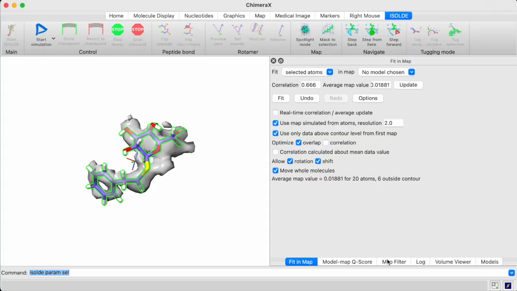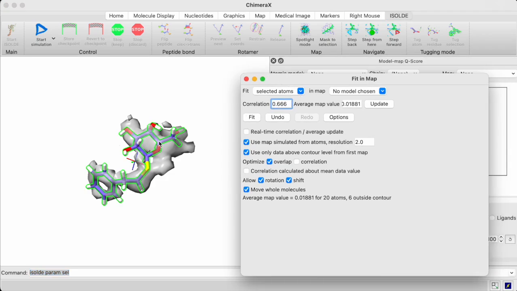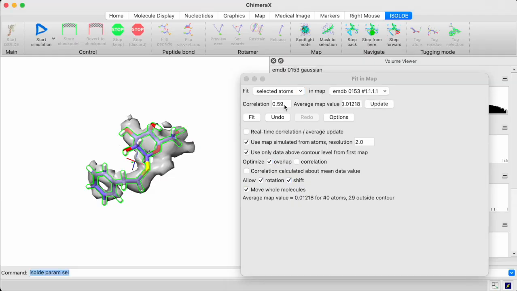If I stop the simulation, I can go back to fit and map, and let's see what the cross correlation is now for the ligand against the map. Fit selected atoms into the original map, which is now 1 1 1 1, and use map simulated from atoms as before, and update, and we can see it actually went down even a little bit, to 0.59. So why could this happen?